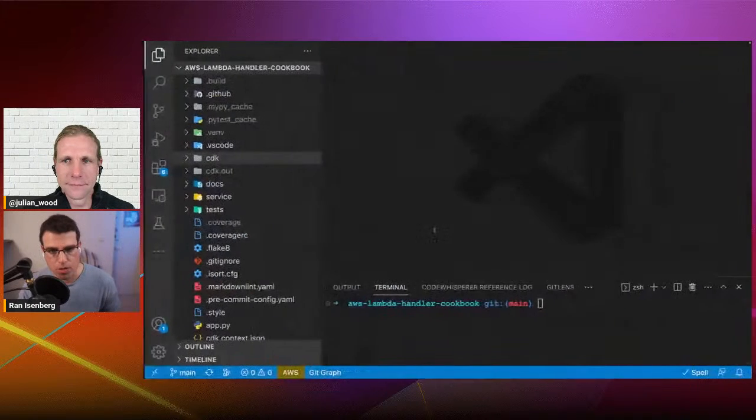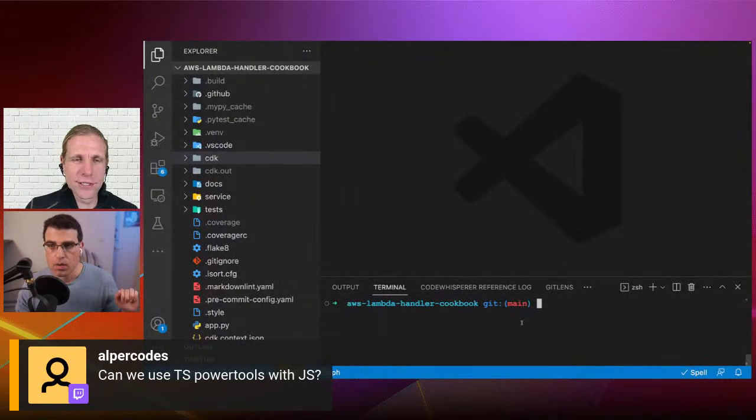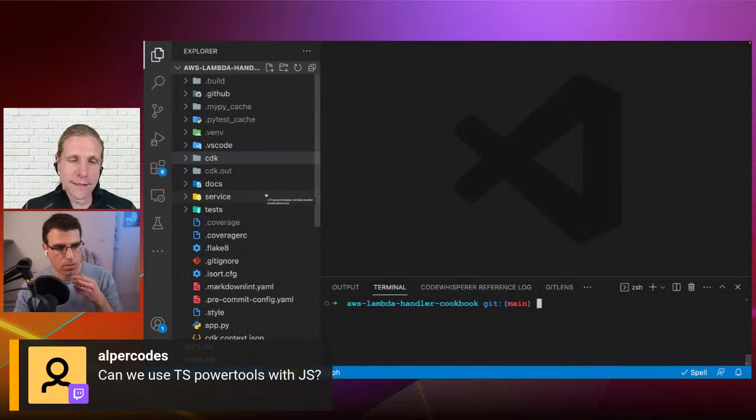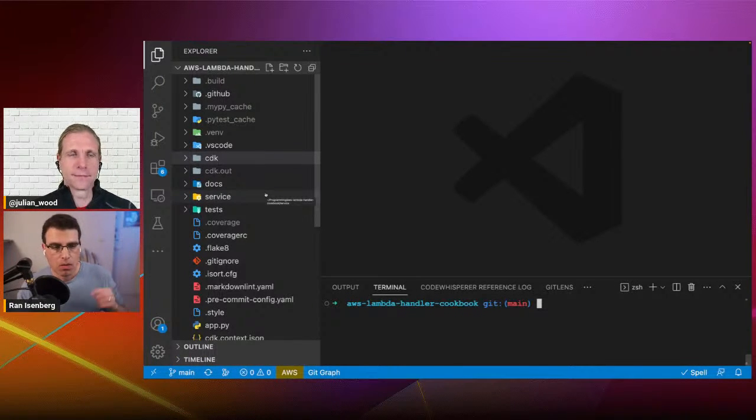Let's go to the project itself. Quickly, to jump in with your question: can we use TypeScript Powertools with JavaScript? Quick answer, yes, you can. Like I said, this is a more Python-oriented project, but the best practices and approaches are still relevant to other programming languages. Just the tools of the trade, but the same principles apply to different languages. And you can use the TypeScript Powertools with JavaScript. All the transpilation happens seamlessly.